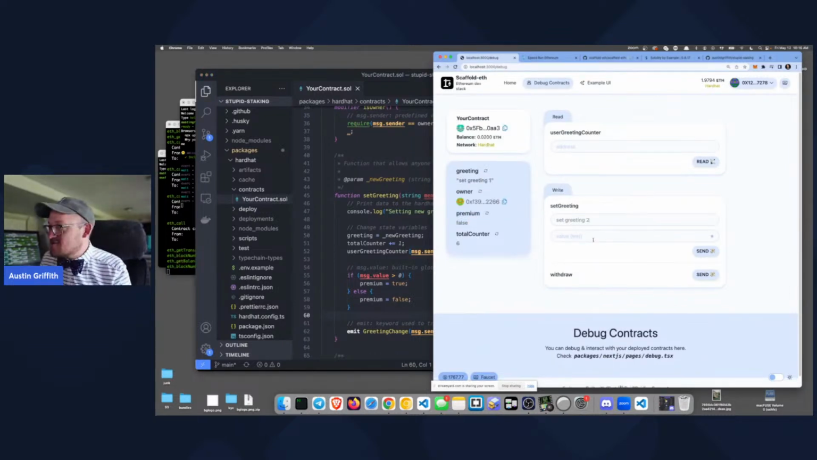So let's do set greeting 2, and this time let's send in a little bit of ETH. And you'll notice you have to hit this star right here. This is built for developers. I want you as a developer to understand that you need to hit this little button and convert this from ETH to Wei. That's the most important part. It's really goofy that you do that, but we do that on purpose because we want you to understand that as a developer, you're sending this in as Wei.